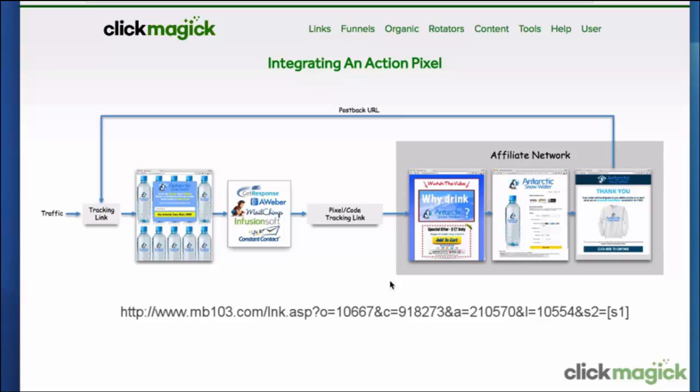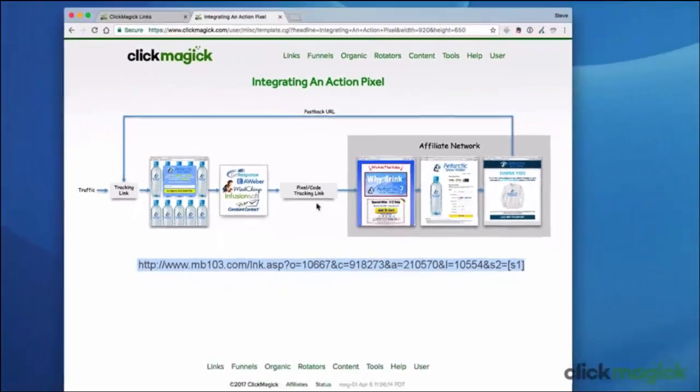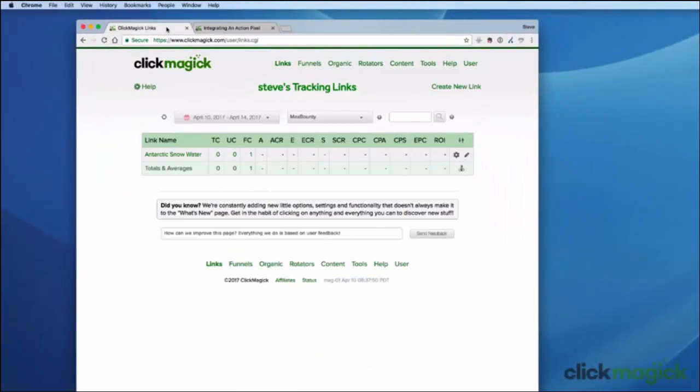First, let me copy the max bounty affiliate link that we've been using throughout these videos. This is currently the link we're using as the thank you page URL with our autoresponder. We're going to need this for our new pixel code tracking link. Next, let's create the new tracking link. So let's go to the links page, which I've already got open in a tab up here.